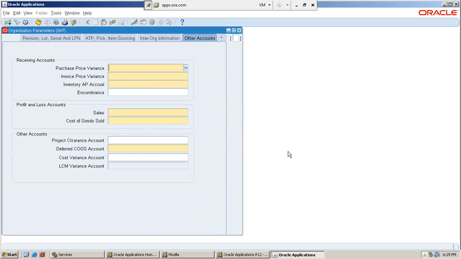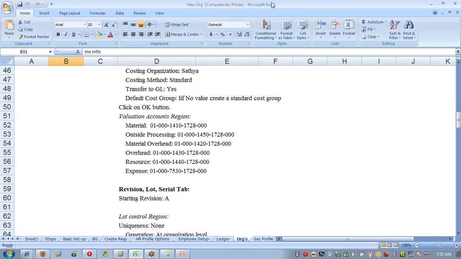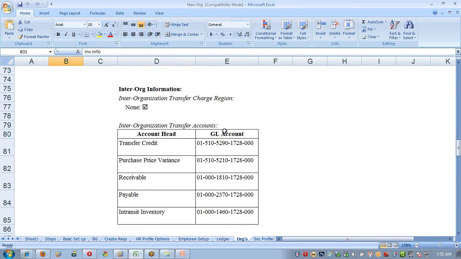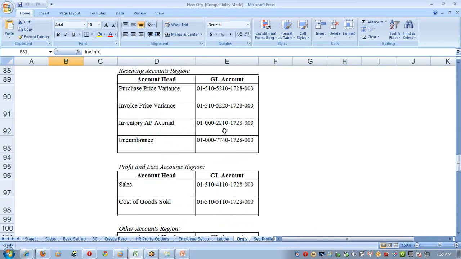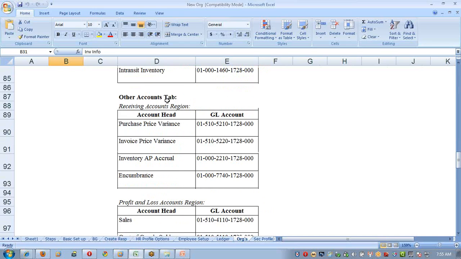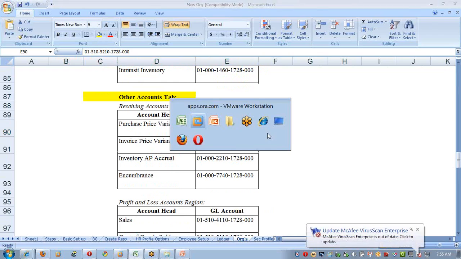In other accounts, there are a lot of mandatory accounts to be entered. Let's take purchase price variance. You have all the information here. Okay, we are in the other accounts tab, correct? So 5210.